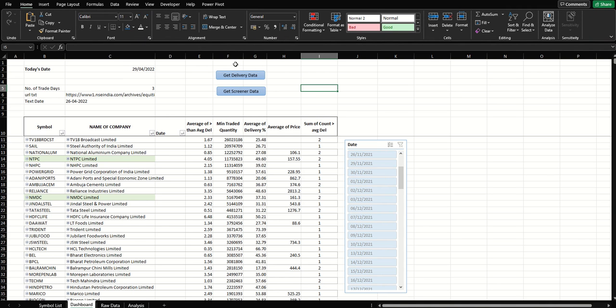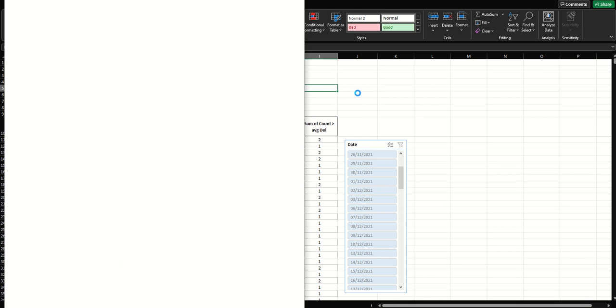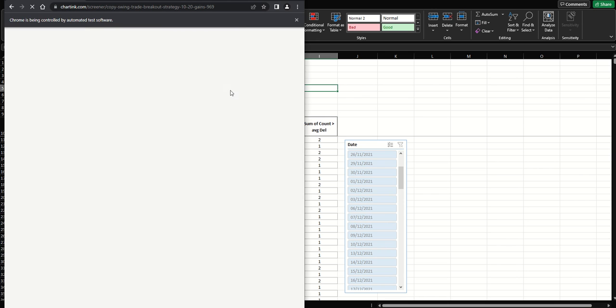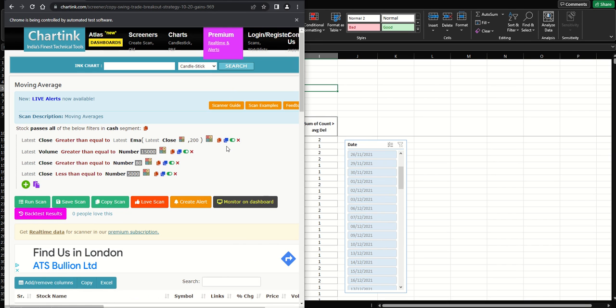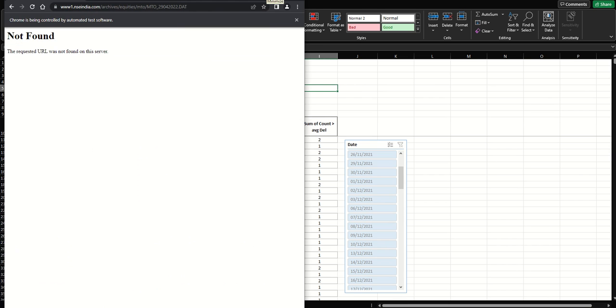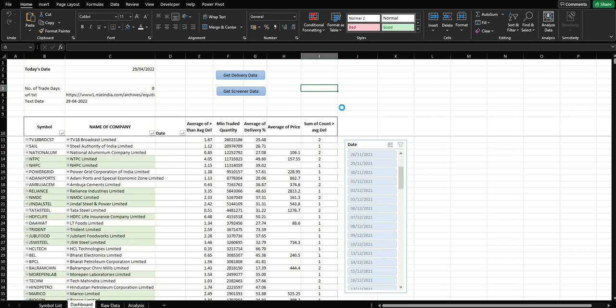So coming on to the first button, get delivery data. Once you click this button, you'll be asked how many days of historical data you want for analysis. And this is the summary table that we have. So let's get, for example, 10 days of data. Firstly, it will go to a link from ChartLink, and based on this screener, it will identify the stocks that are in a bullish trend. After that, it will get all the delivery data, and this is the summary table that you have.